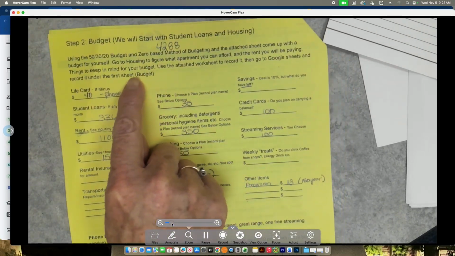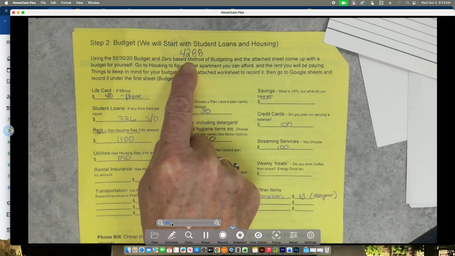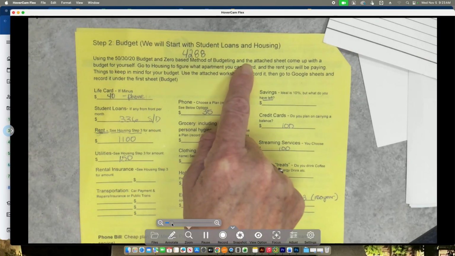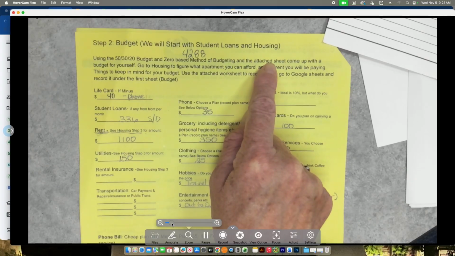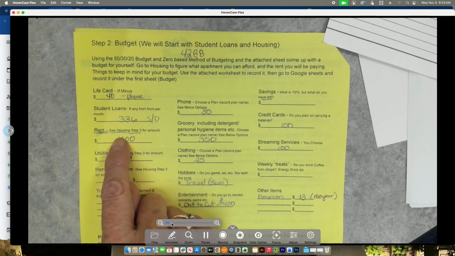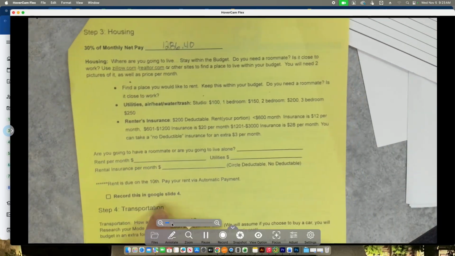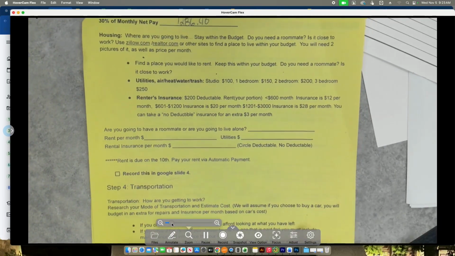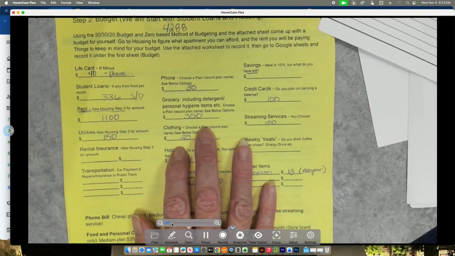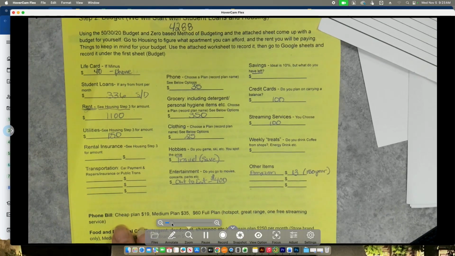For part two, we are going to use the 50/30/20 budget and zero-based method of budgeting, and we are going to come up with a budget for yourself. You are going to have to figure out rent, which will be step 3, and transportation, step 4, as part of this, because you need to understand what you're going to budget for, what is within your accessibility.